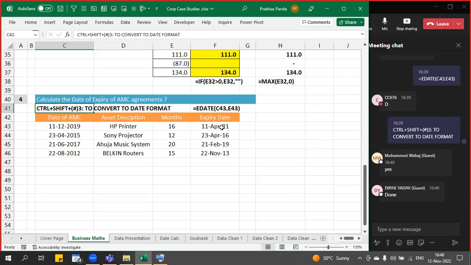So what's the shortcut key you said to change the general to date? That's what I have given you. You're watching my screen now. Okay, Control, and 3. Control, Shift, and 3.